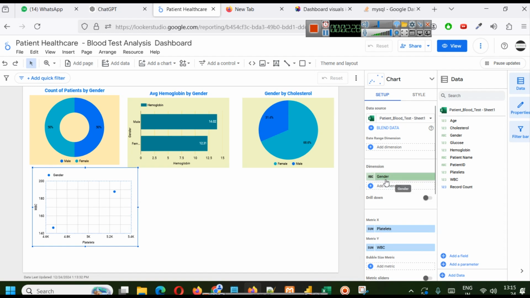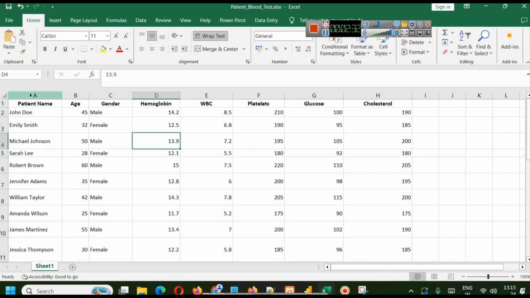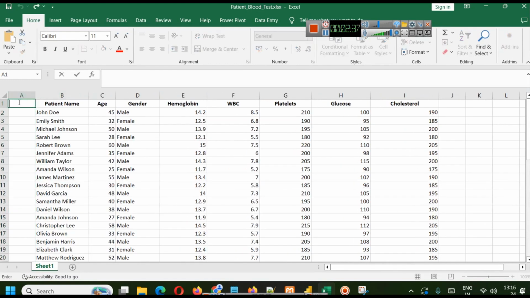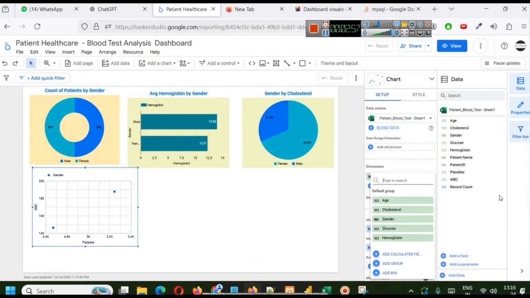But we want a patient ID. Or suppose there is a column like index or something, with values like 1, 2, 3. There are many ways of achieving this in Excel. So for every patient you may have a unique ID. But in our case this was not there in the data when we loaded it.